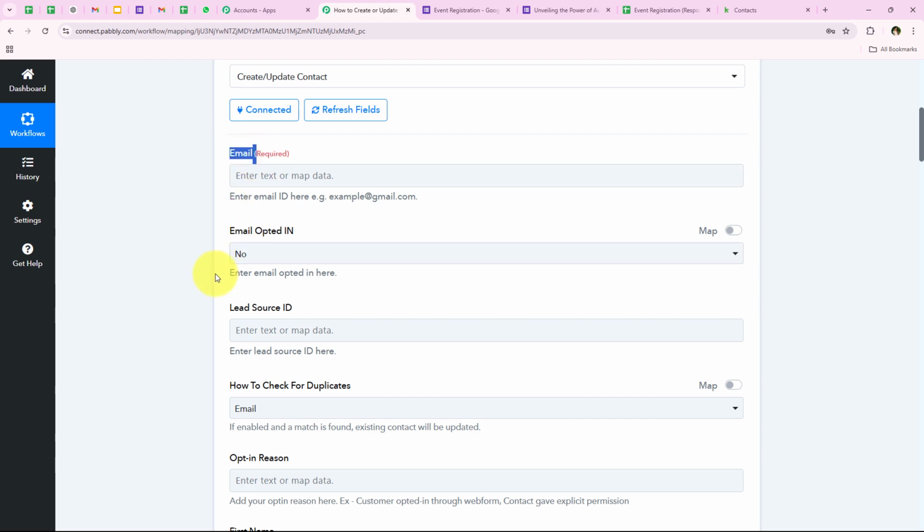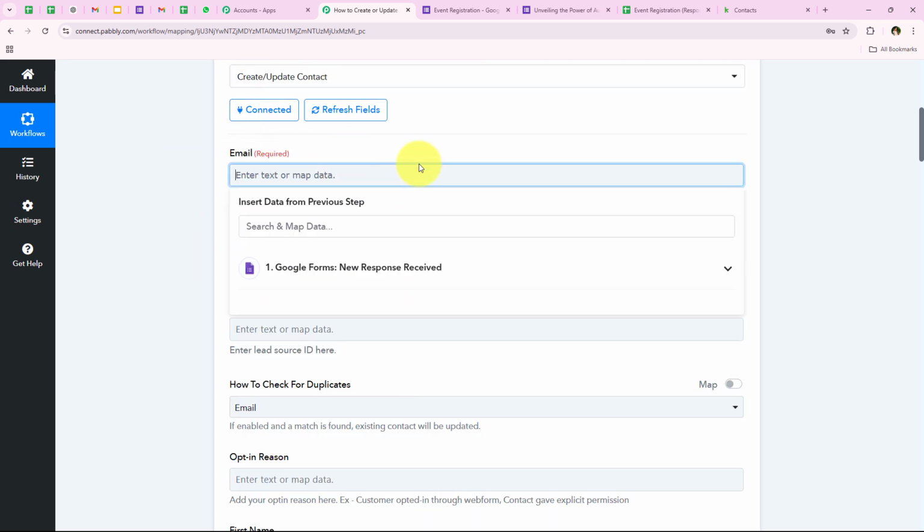Okay, and now it is asking me for the email and other details of the contact. So now it is asking for the email. So let's suppose that we enter the email right over here manually. Suppose by typing it like this, then this will not change with every new response received because this is static information and we have entered it manually. But if you map this, then this will definitely change because my previous response will also change.